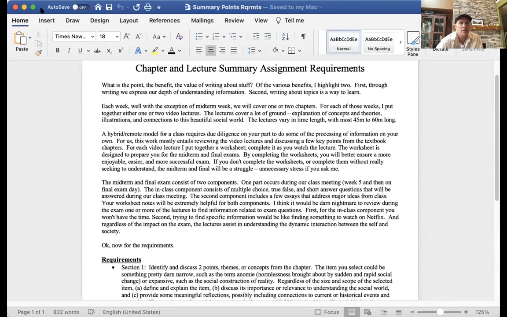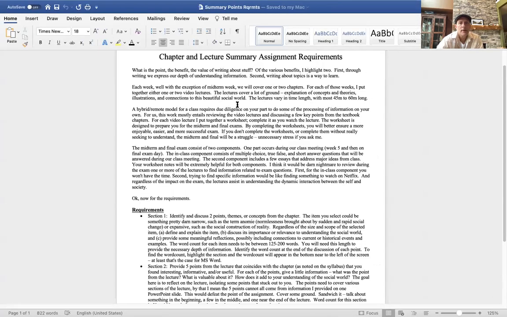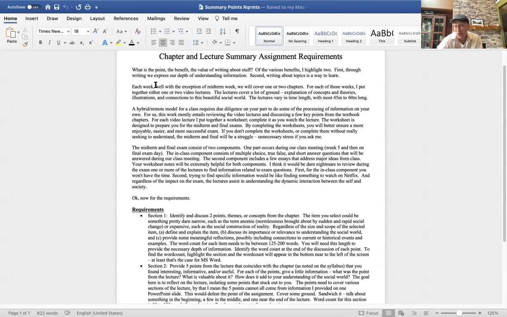Summary points. Okay, here's some overview. Writing is important. Writing is a way to learn. It's a way to demonstrate knowledge and understanding. These summaries are important for your preparation for the midterm and the final. As we walk through the requirements, you can see that it's possible to watch just little pieces of the video lecture, but you're going to run into a problem when it comes time for the midterm.